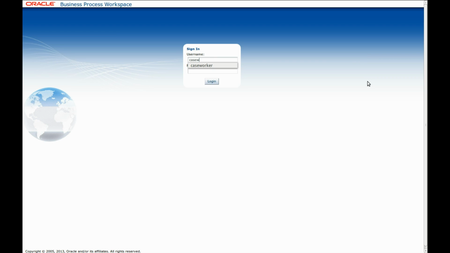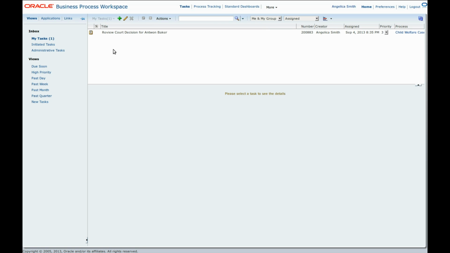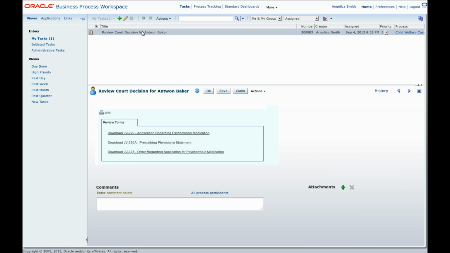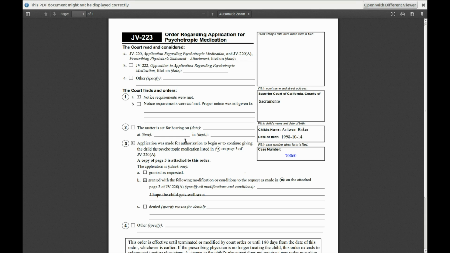and log back in as the caseworker, we can see we've received back the decision from the court for Antoine Baker. And again, we have the details of the application, the physician statement, and now we have the court order. So if I click on that, again it's PDF, and we can see that the thing was granted with a note from the judge.